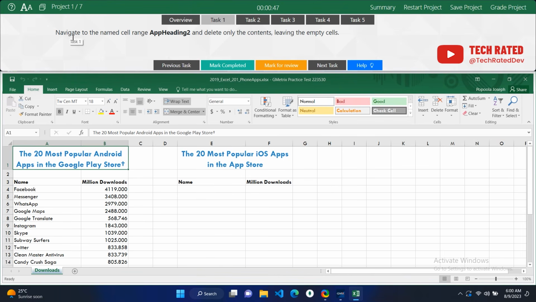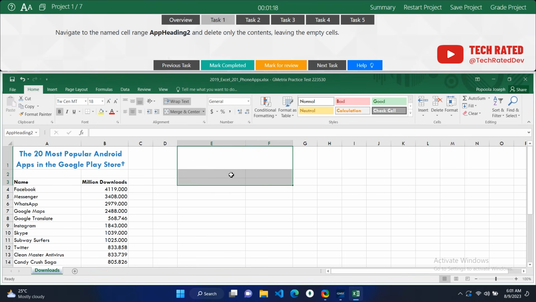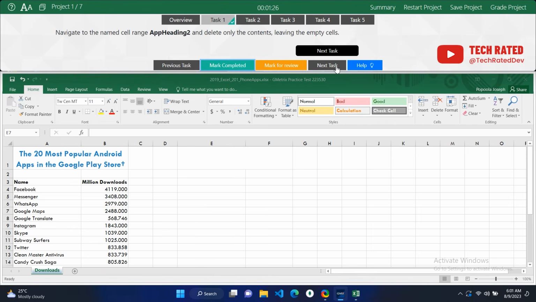The first question says navigate to the named cell range app heading 2 and delete only the content, leaving the empty cells. All you have to do is click this drop down. This is where you find the cell range. Click this drop down and select app heading 2. This is the content in app heading 2. To delete the content inside and not the cells, all you have to do is right click on your mouse and clear content. Clear content will clear the content inside but not delete the cells. Moving on, mark completed and go to the next tab.